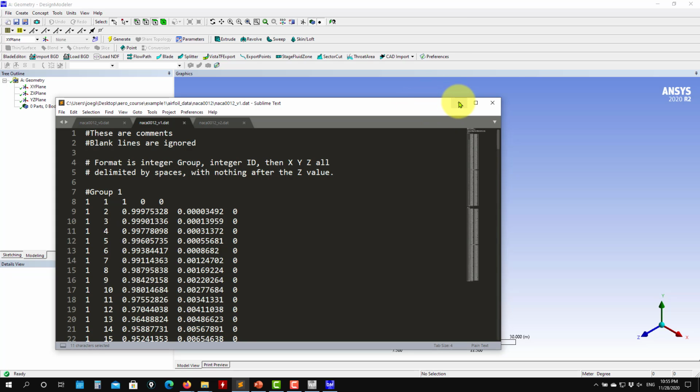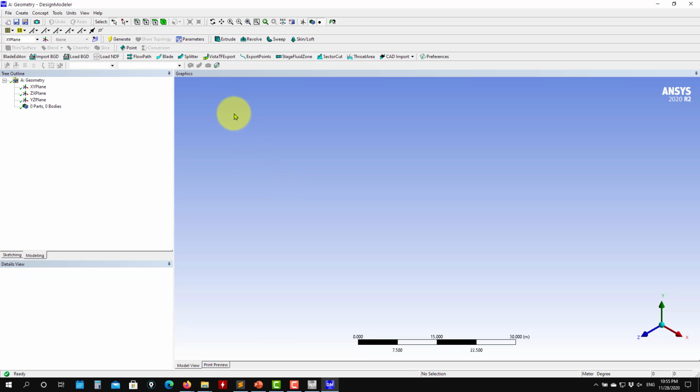So to import these coordinates, you go here to Concept, 3D Curve. This is, let's call it, the canvas that we have in Design Modeler. You have all the options here. If you are familiar with CAD software, they are kind of similar. I'm not going to go into details, just show you the basics to import your geometry and do your mesh and the simulation. So you go to Concept, 3D Curve.